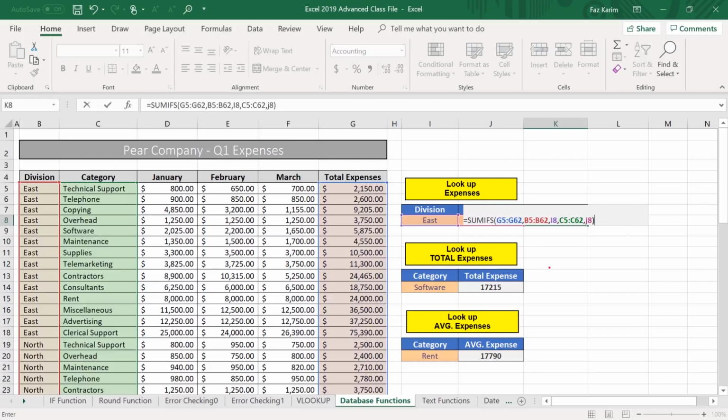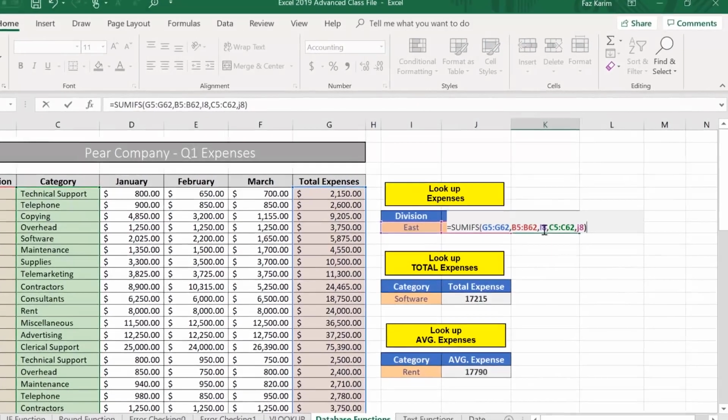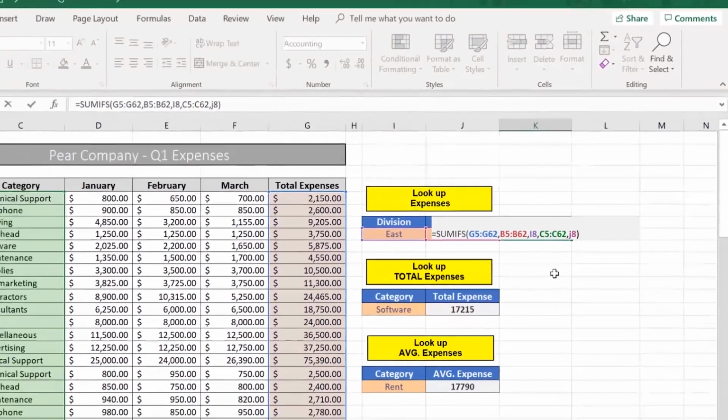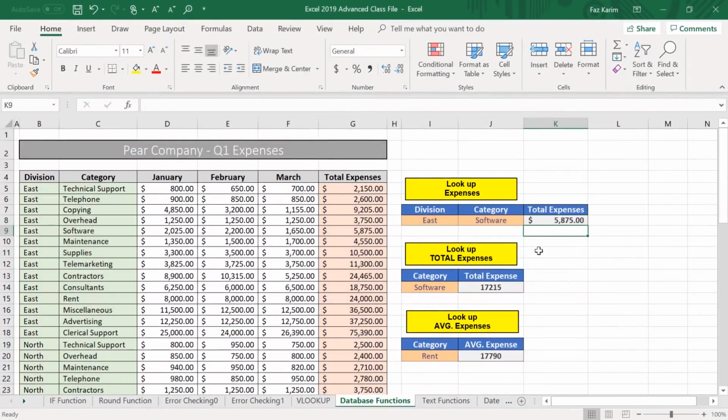So we have the sum of the total expenses, and then we have the range, which is the division, and then we have that criteria, which is East. And then over here, we have our next range with our next criteria. It's really important to not mix up your criteria with the different ranges, otherwise it won't find a match. Once you have that in, hit enter. The total expenses for the division East in the category software is $5,875. And that's something we can cross-reference here, since there's only one of them. Go ahead and give that a try if you have not yet, and see if we have the same results.